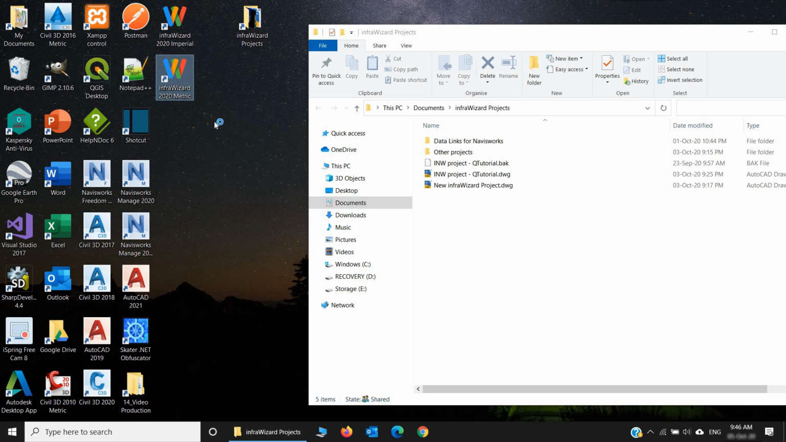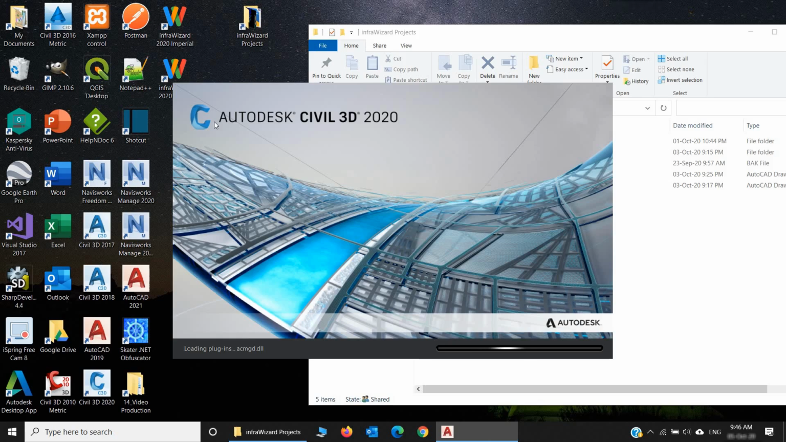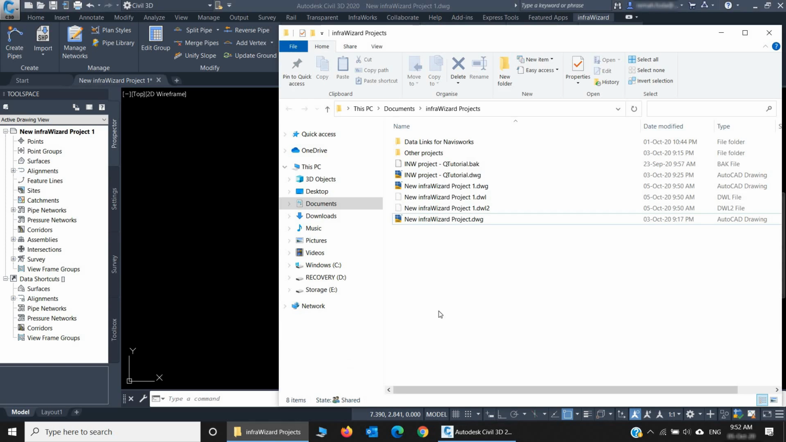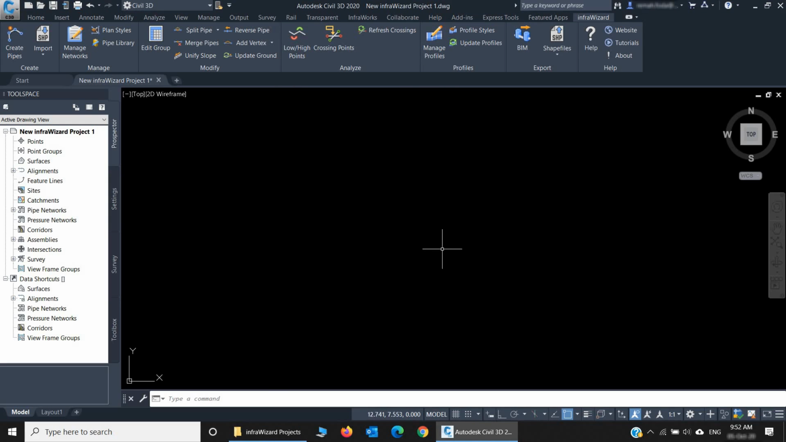This will open the template file with the most recent version of AutoCAD or Civil 3D I had used, and will automatically load the ribbon tab of infraWizard. Now we have this empty project. Notice that the template opened a new drawing that is now saved in infraWizard Projects folder with the default name New infraWizard Project 1. We're now ready to move on and create networks.